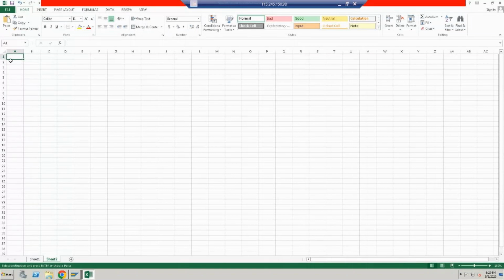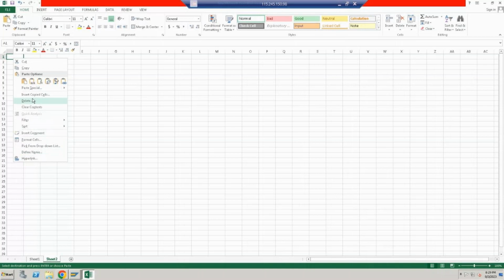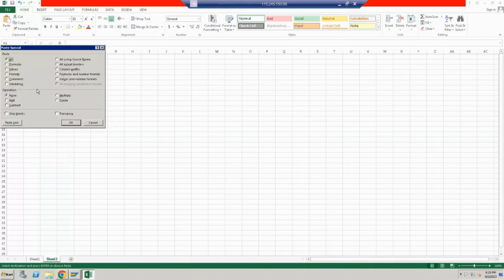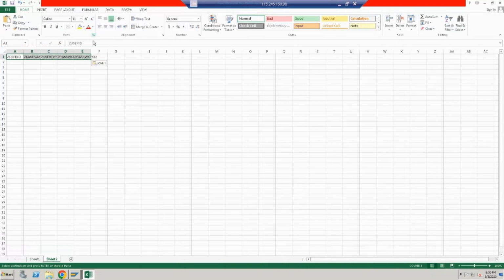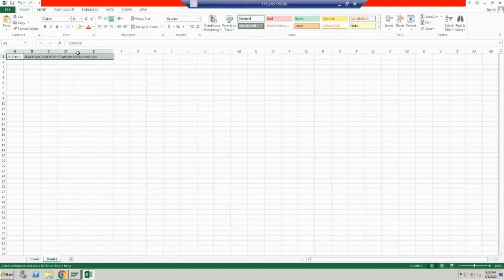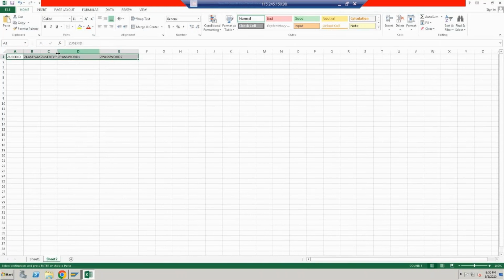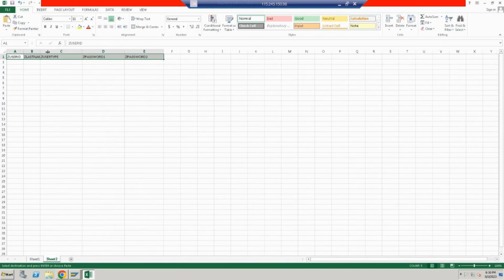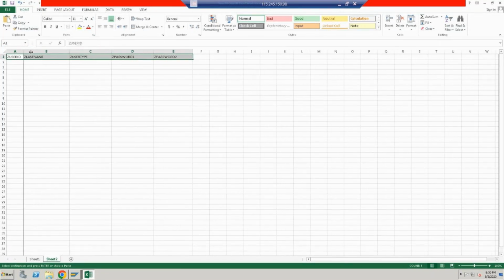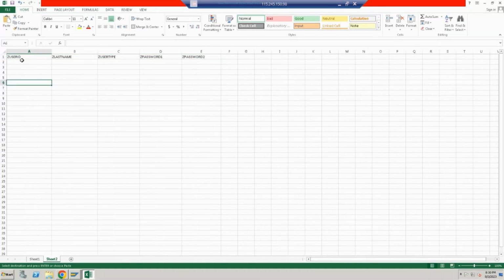And just right click here and go for the paste special. Okay, there is an option called paste special. Just go for that. So paste all, operation none, and here select the option called transpose. Select the transpose option and execute this one. So the data will be stored in this way.